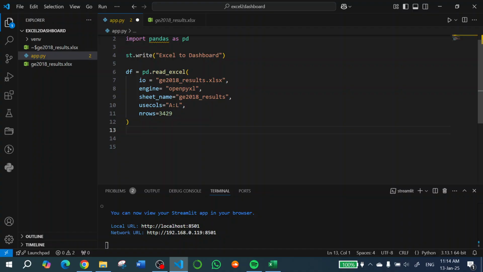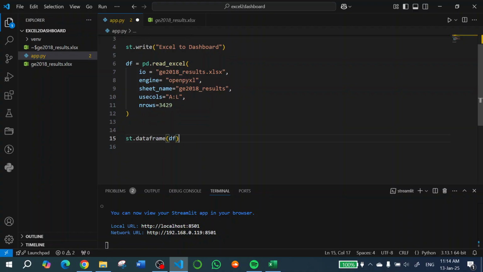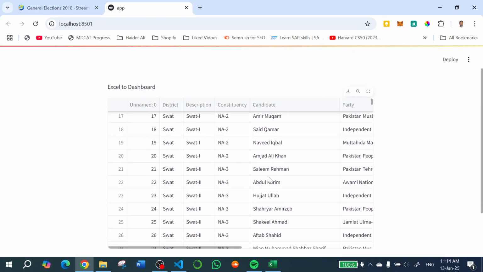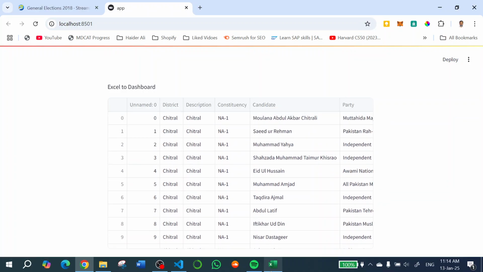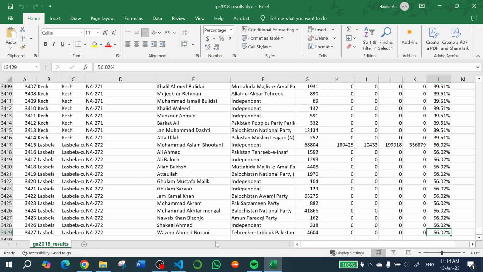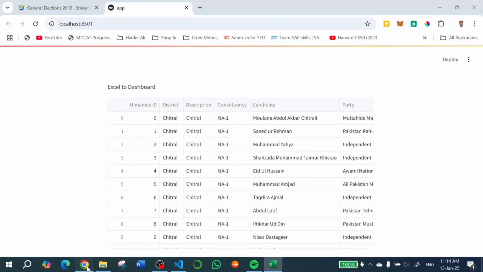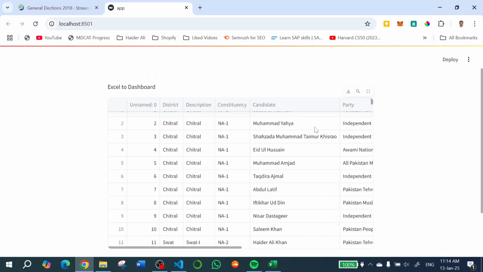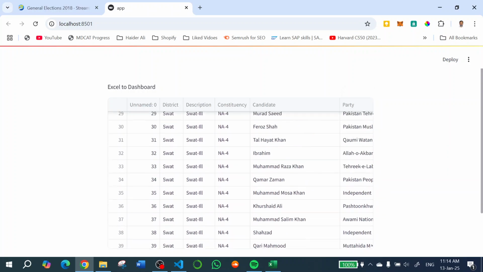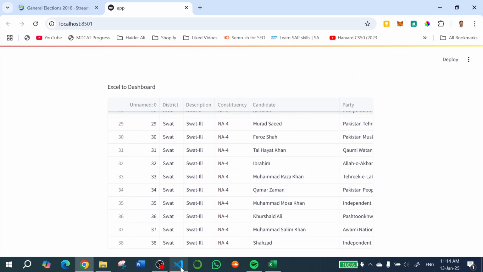Now, if I want to display the data frame on the screen, I will issue the command st.dataframe. Let me check. If I say always rerun, now this is the data frame which is displayed. So the Excel sheet over here is now displayed in Streamlit. That's good.